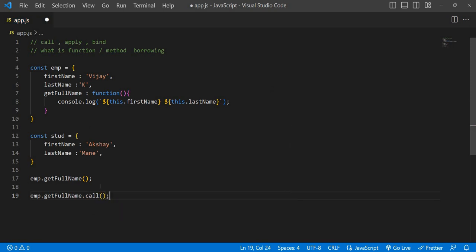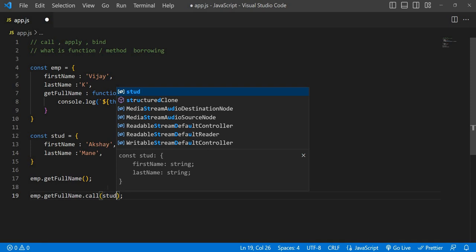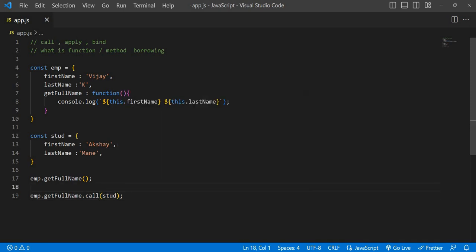Call is a method. Here we should specify who is going to borrow this one. For now, the student is borrowing this method from employee. What's happening here? Observe carefully. Whenever you do employee.getFullName, whenever we invoke this function, at that time this refers to employee.